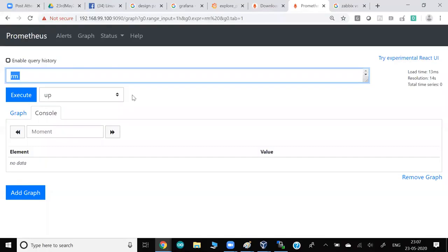Yes, guys, you can do the same practical with Docker. One container would be your Prometheus, and the second container would be your target.